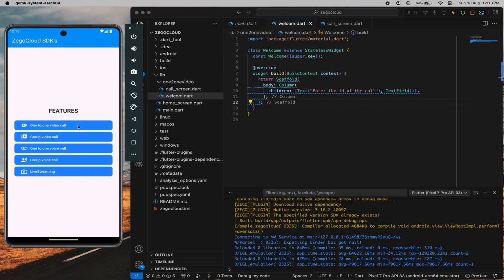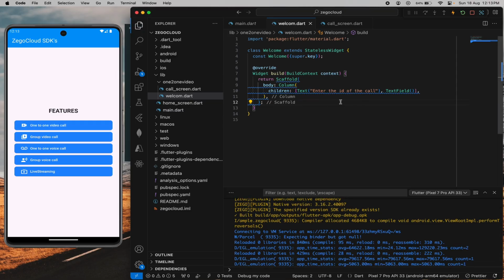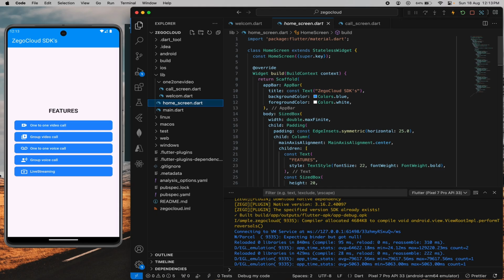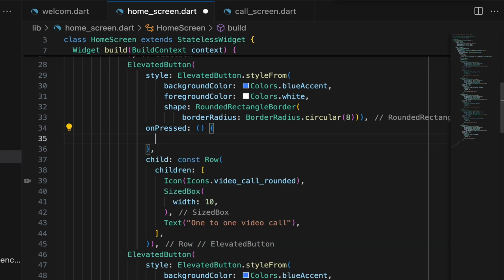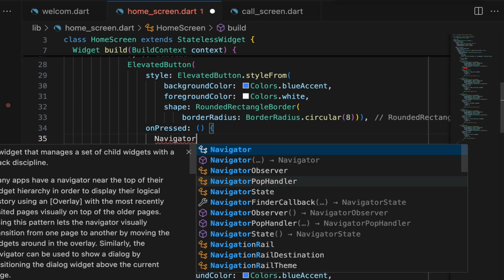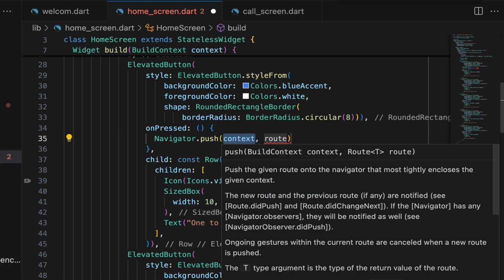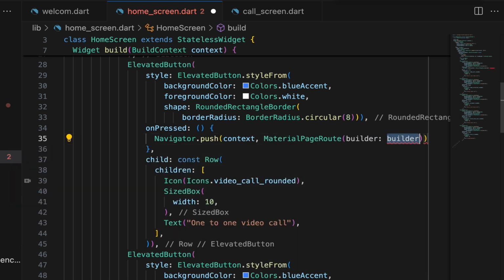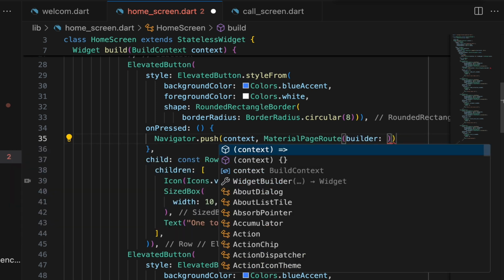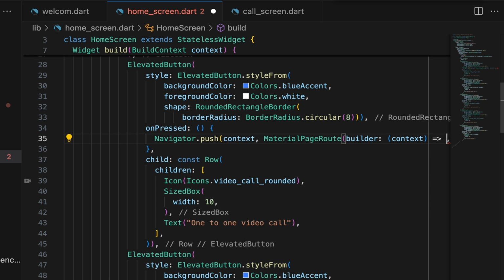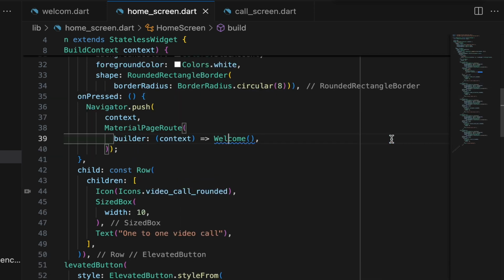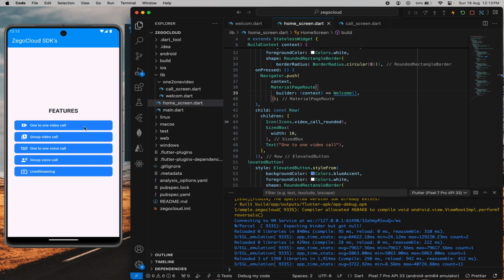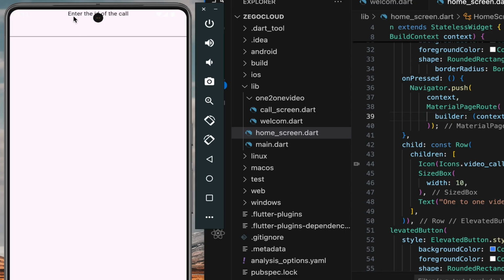When I click on this first button, I need to navigate to this welcome screen. Inside the home screen, which is this one, on this button, this is a one-to-one video call, and on pressed, we are going to navigate our application using our Navigator dot push. So here I'm going to pass the MaterialPageRoute, and in the builder function let us return our second screen, which is our welcome screen. When we click on this button, now we should be moving towards our welcome screen. Over here we have our title and a text field to enter the call ID.